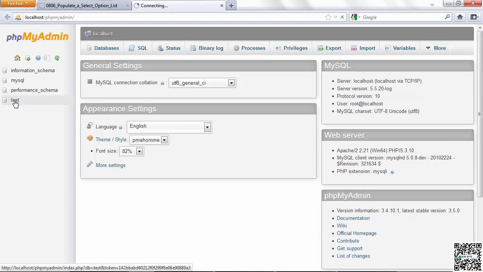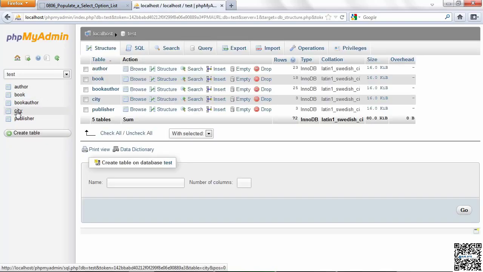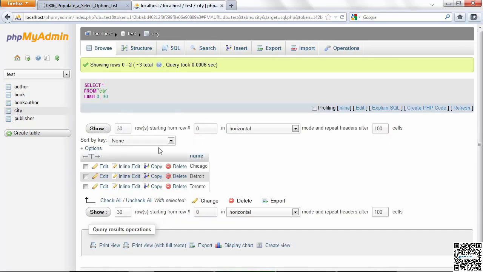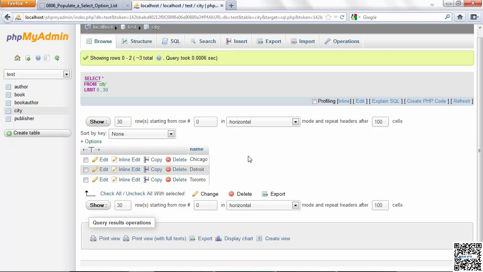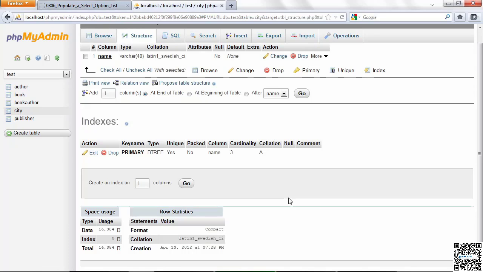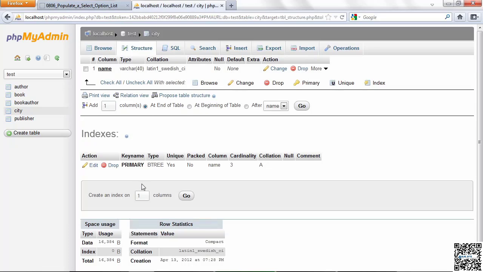So in our test database, I can see that there's a city table over here on the left. So you see it comes up in browse mode where we see Chicago, Detroit, and Toronto in the name column. There's just one column in this table. I can look at the structure by clicking on the Structure tab, and I can see again that it's just a very simple table. One name for the column, it's the primary key. You can see it up here as well, it's underlined, and that's it. Nulls are not allowed, of course, because it's a primary key. Let's go back to the program.